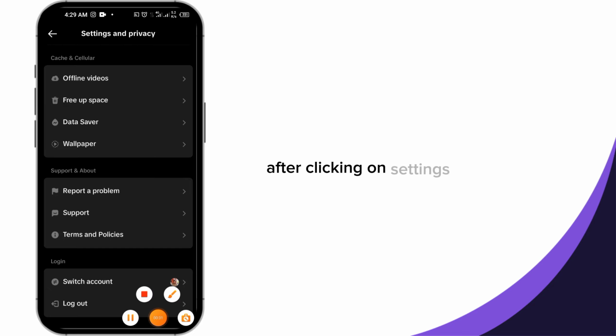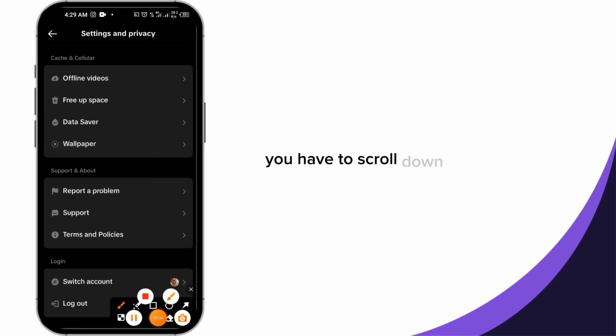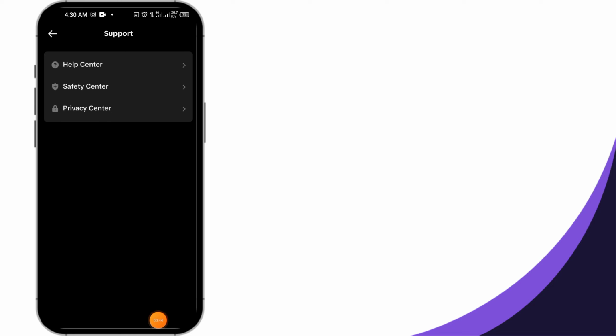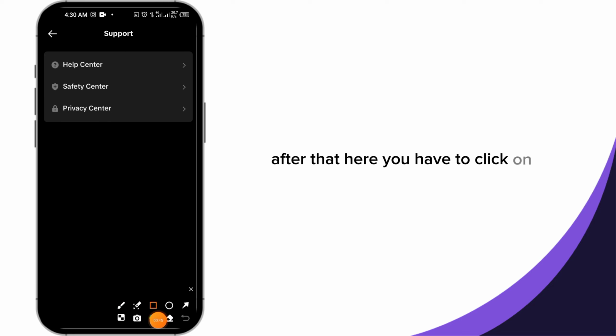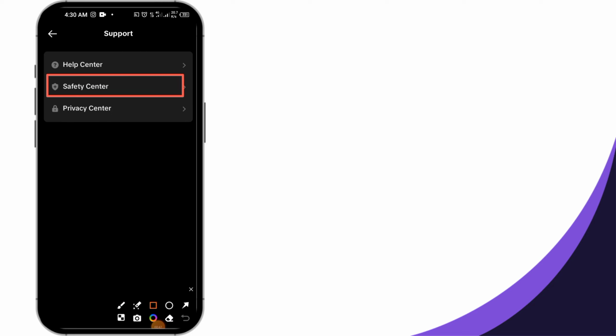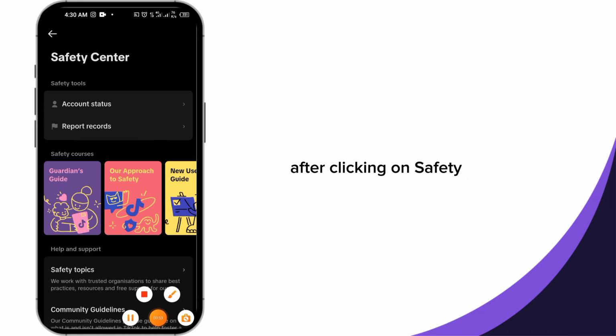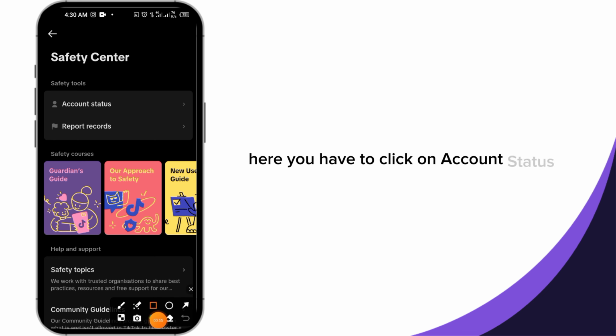After clicking on Settings and Privacy, you have to scroll down and click on Support here. Now you have to click on Support. After that, here you have to click on Safety Center. After clicking on Safety Center, here you have to click on Account Status again.